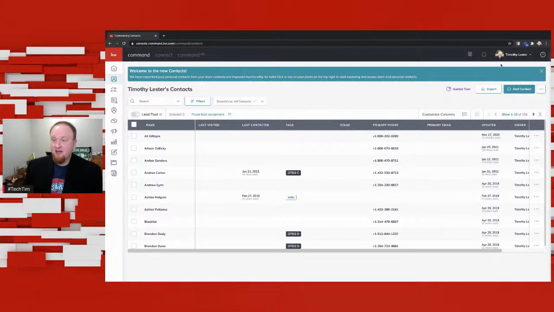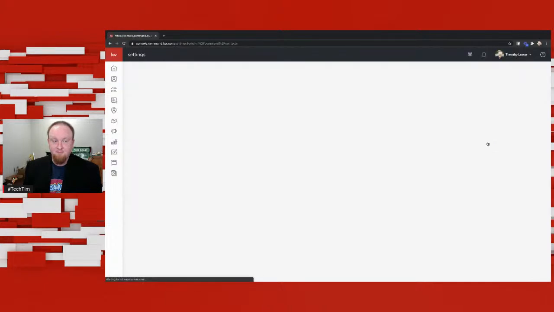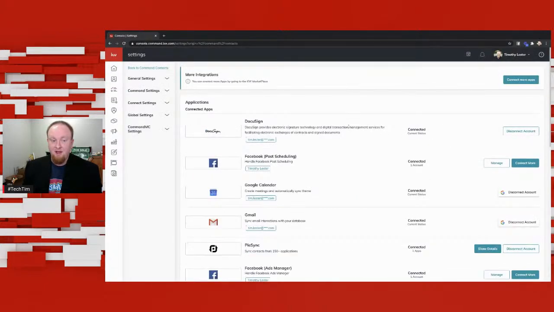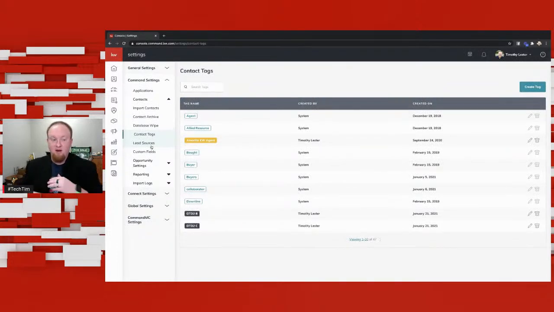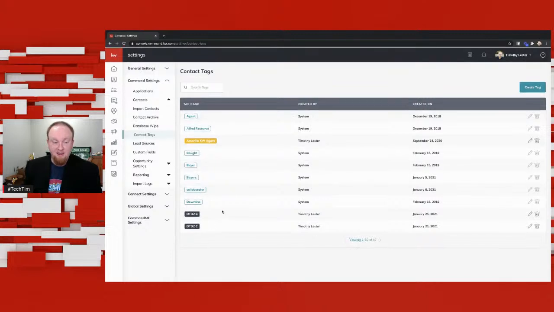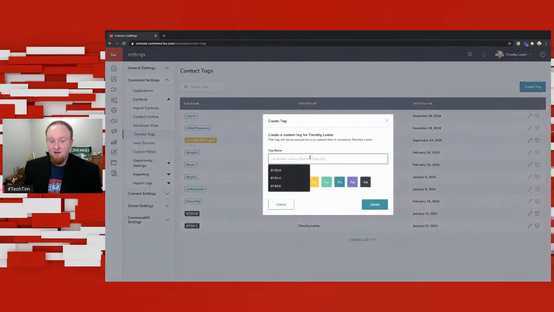So let's go up here to settings. We're going to click on our name, settings. We're going to come over to command, contacts, and we're going to click on contact tags. So in here, we can create some different tags to work with. You see we've already created C and D. I'm going to go ahead and create D and E. So let's create a tag, type it in.